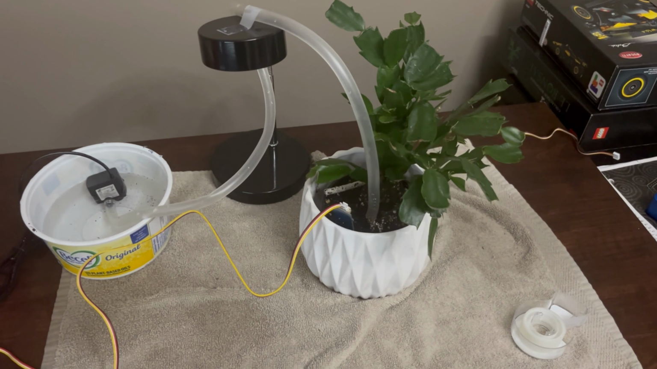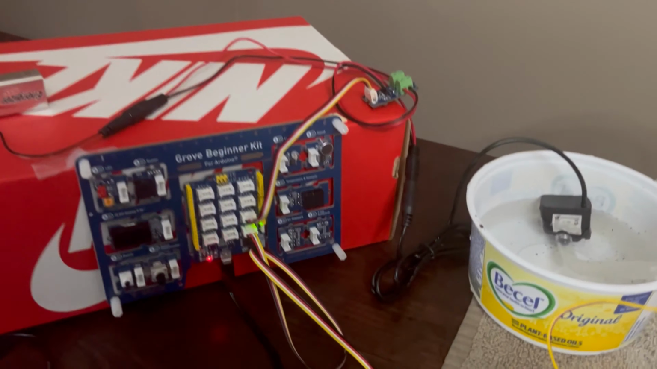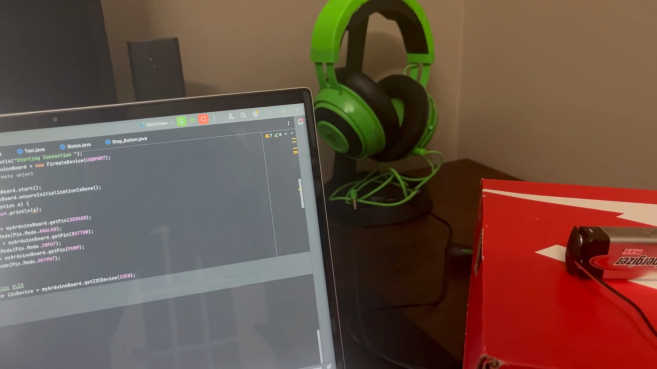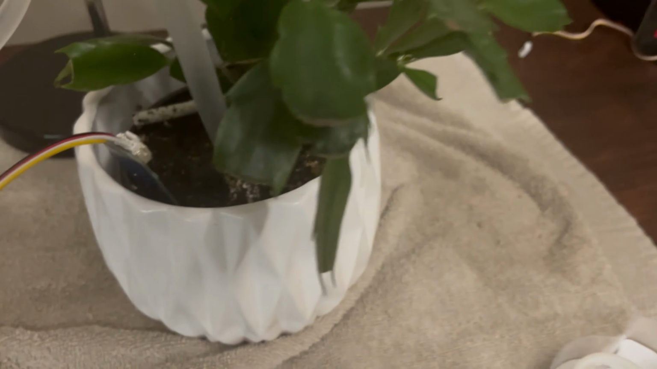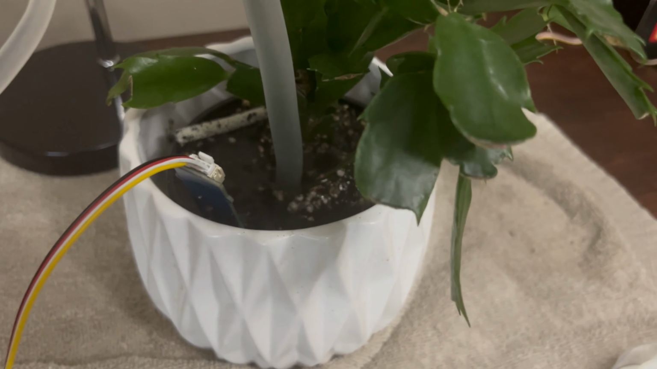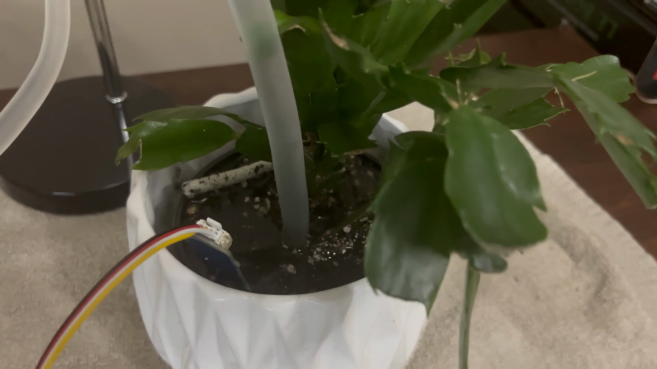I will now demonstrate the plant watering system using a plant, my Arduino, and my code. We'll see the water begin to fill up. As we can see, the water stopped filling up because the sensor detected high moisture sensor values. Moisture sensor values being displayed on screen right here.